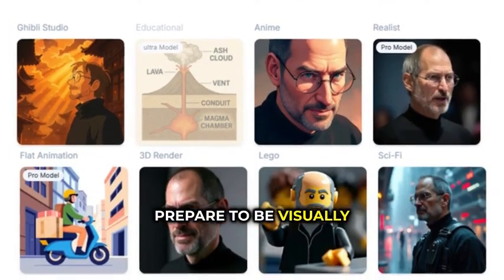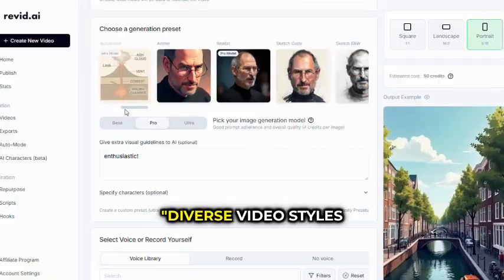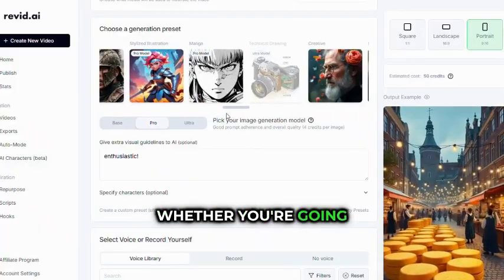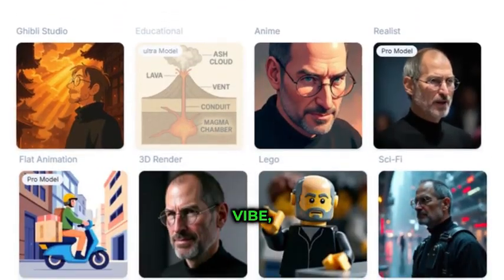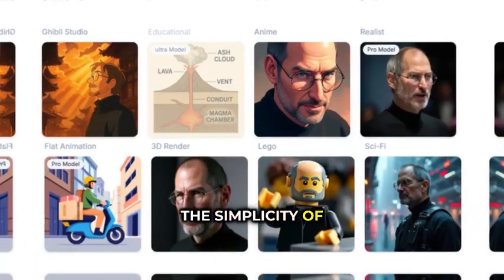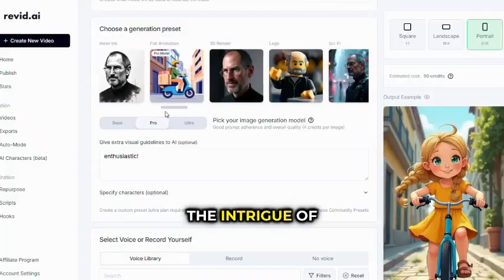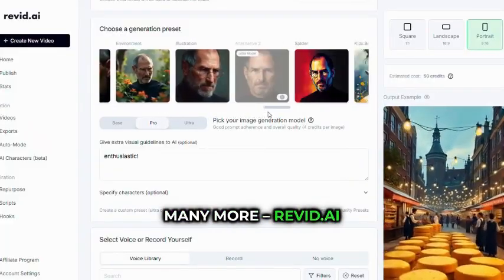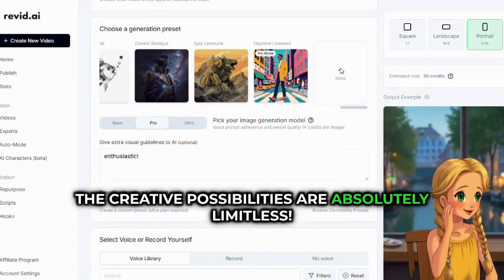Okay, prepare to be visually amazed. REvid.AI boasts diverse video styles and templates. Just look at this incredible array. Whether you're going for a clean and professional look, a fun and engaging animation, a trendy Ghibli vibe, an educational feel, the energy of anime, a grounded realist style, the simplicity of flat animation, the charm of 3D render, the playfulness of Lego, the intrigue of sci-fi, or the nostalgia of retro, and so many more, REvid AI has a style to perfectly match your vision. The creative possibilities are absolutely limitless.